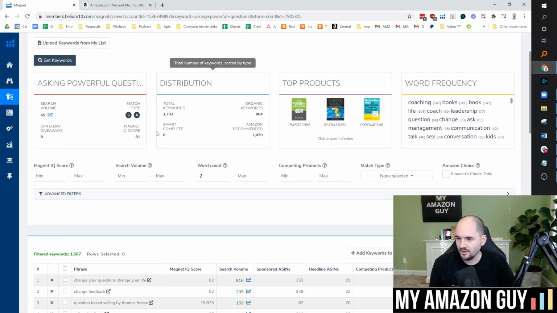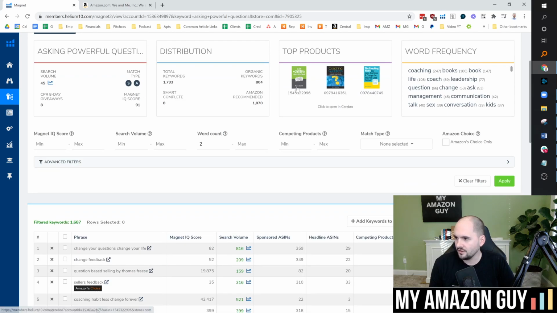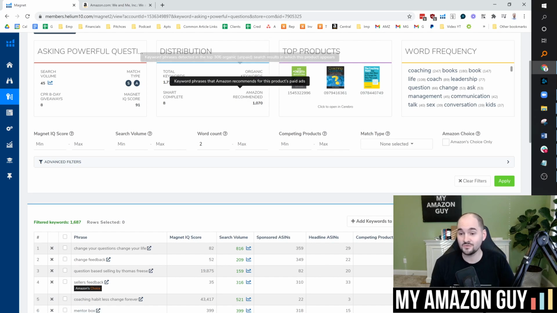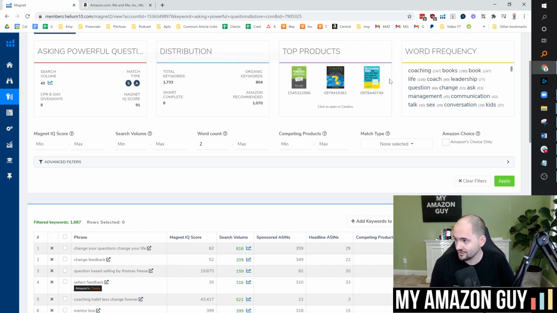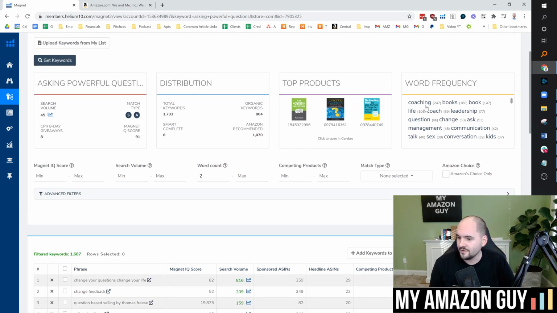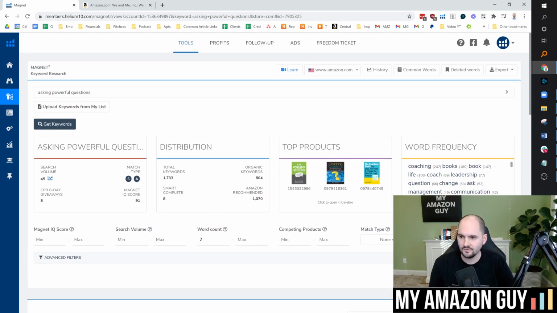And you can see it got a hit with his actual product right here came up, right? That's a good sign, by the way. Means we've indexed it for the proper terminology. On the right-hand side, you've got a word frequency. This is like a word cloud almost, and it helps you understand the common words that relate to that phrase. So coaching, books, life, coach, leadership, those kinds of things.